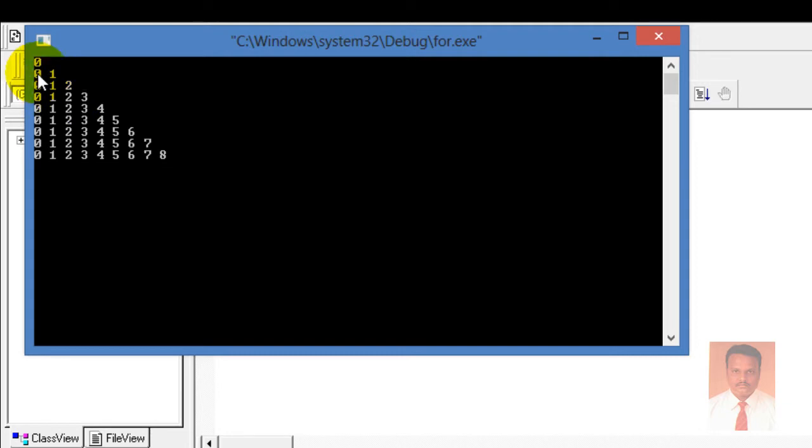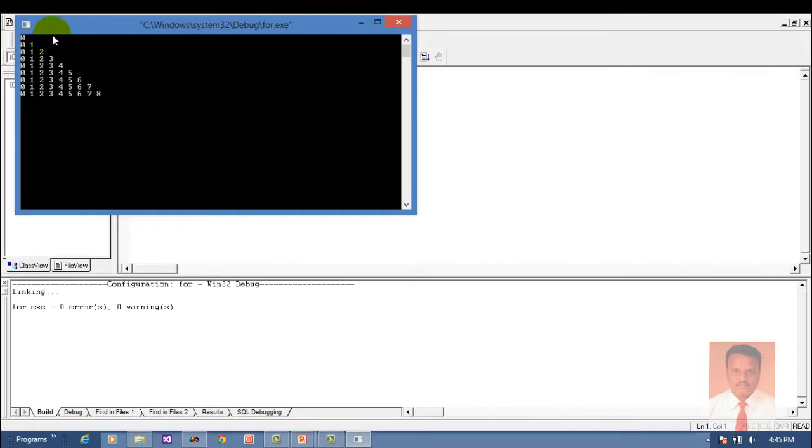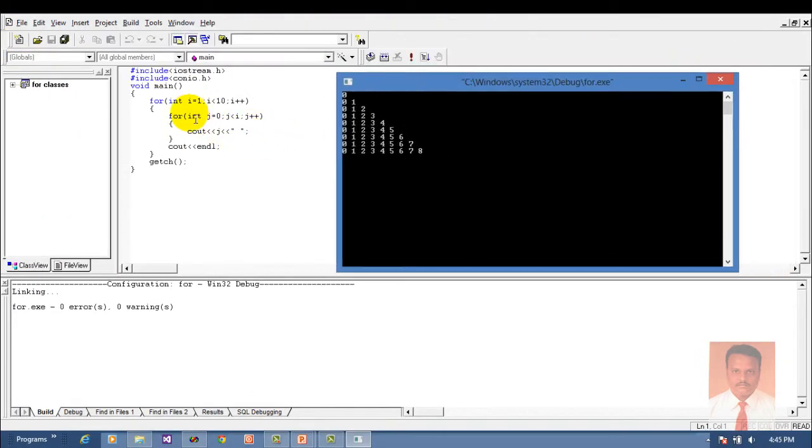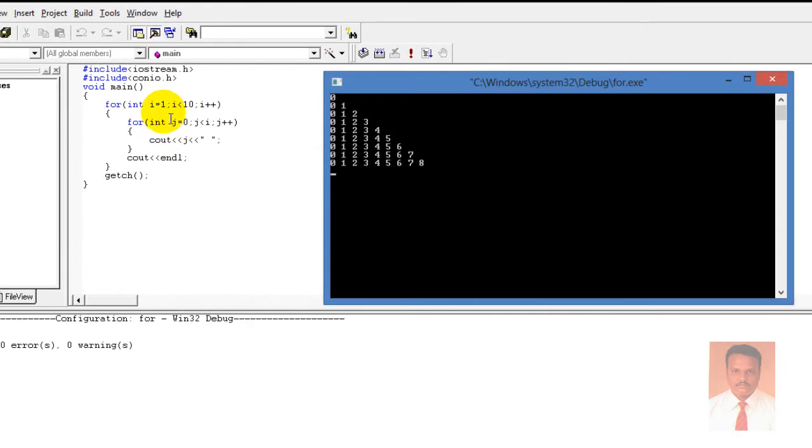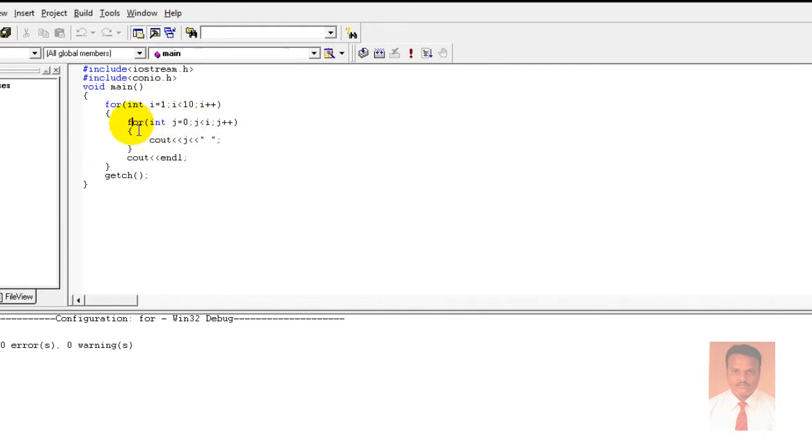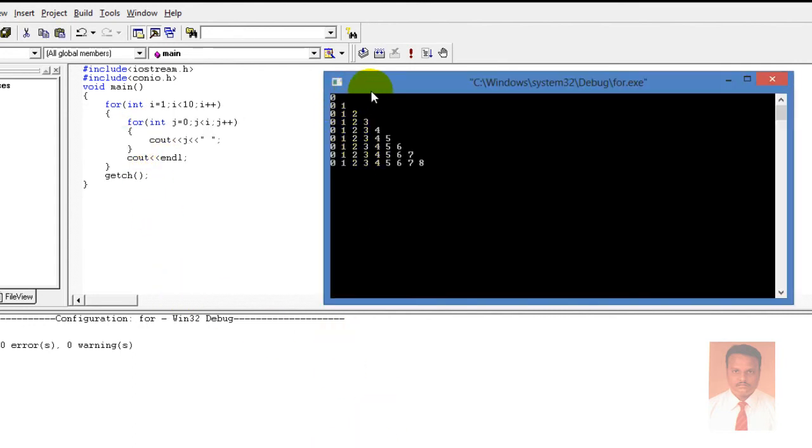Just listen. Here if i equals 1, the second loop, the integer j, will execute 1 time. If i equals 2, the second loop will execute 2 times. If i equals 3, this for loop will execute 3 times. Like this, you can have the output like this.